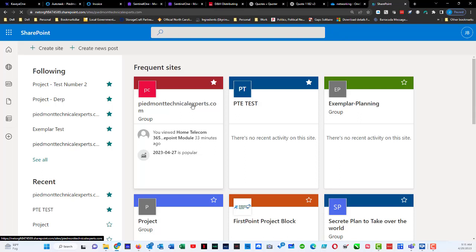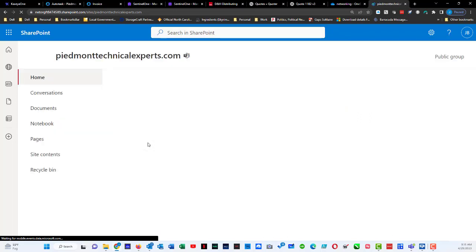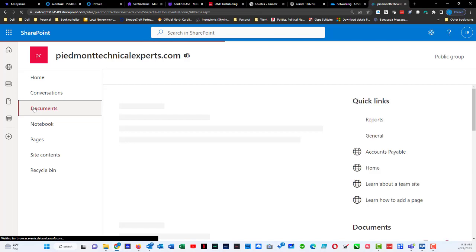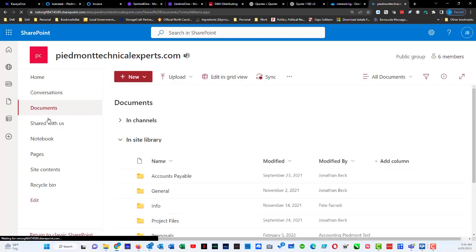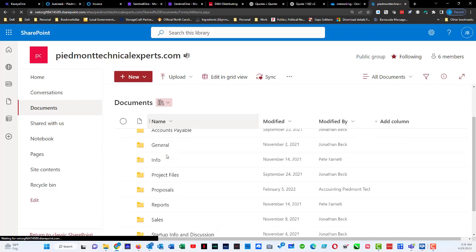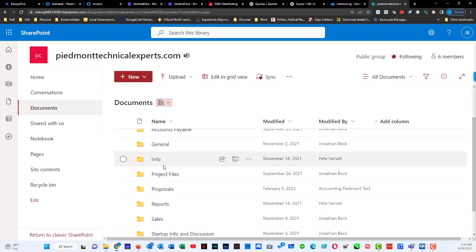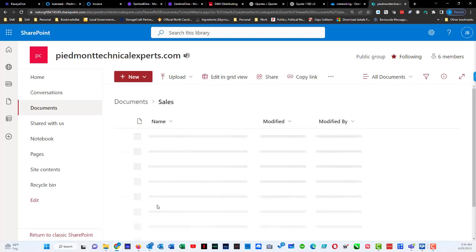So we'll go into Piedmont Technical Experts group. And we'll go into Documents here. And this process also applies to Teams as well. So this is actually a Teams SharePoint site that I'm looking at right now. I can share from here. I can share from Teams. I can share from Windows Explorer. The process is identical. So let's go into Sales, and let's go into Videos.